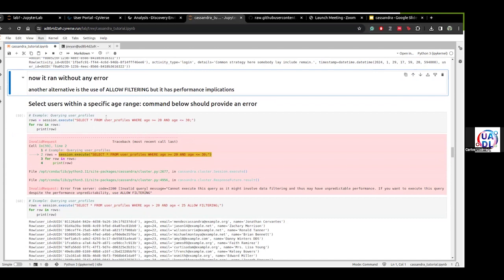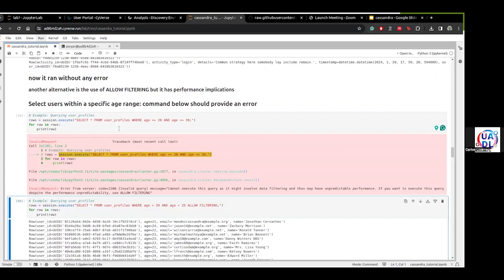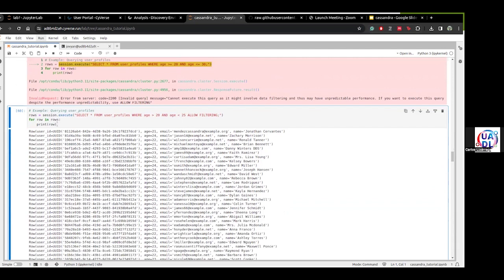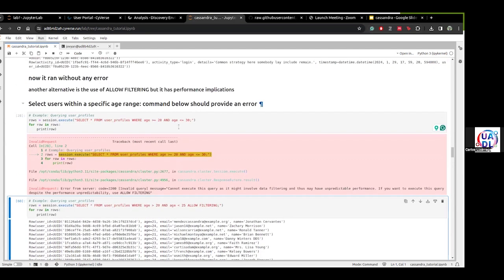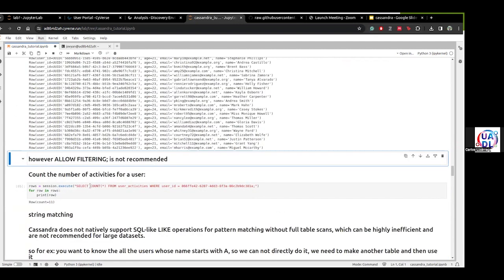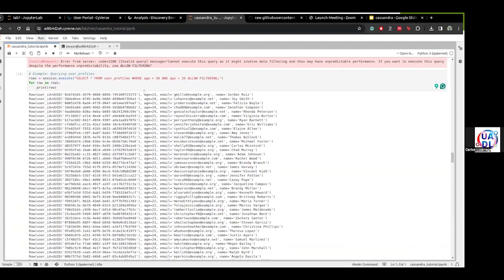Again, here is another example where it provides an error: we are trying to filter user profiles based on age, and there are many, many user profiles between the ages of 20 and 30. Once we run it, it gives us an error saying Cassandra cannot execute this query because it has unpredictable performance. Now, just as an example, we will allow filtering here and run the same query, with an extra allow filtering part. If we run this, it provides us all the entries inside this user profile key space between age 20 and 25.